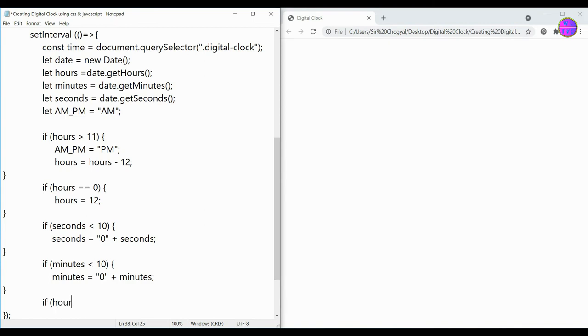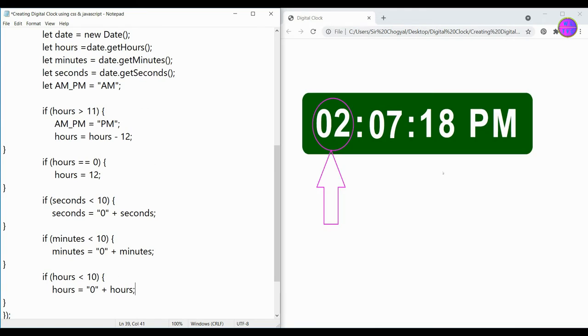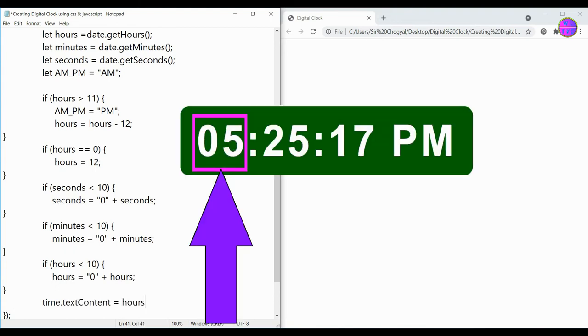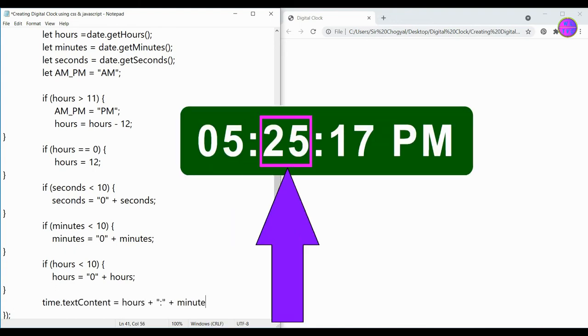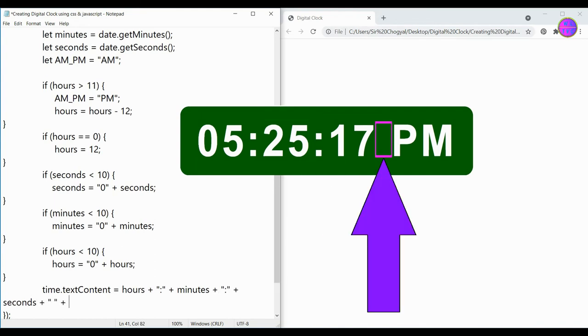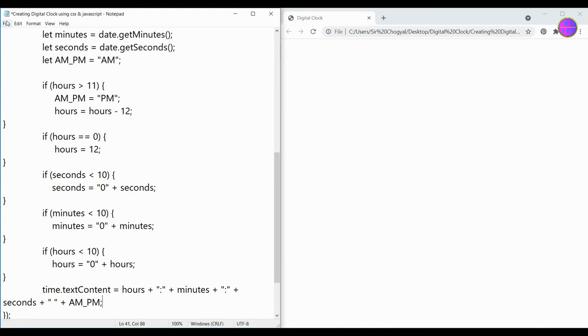If the hours are less than 10, the hours will be 0 plus hours. For example, if the hour is 2, it will be 02 instead of 2. So our final result will be hours colon minutes colon seconds space and AM or PM. Here we can see our time is generated.